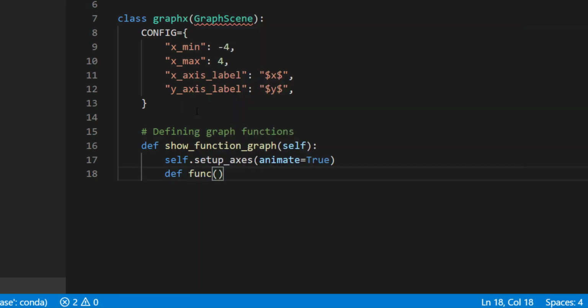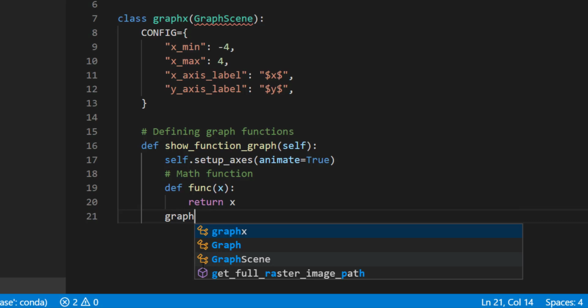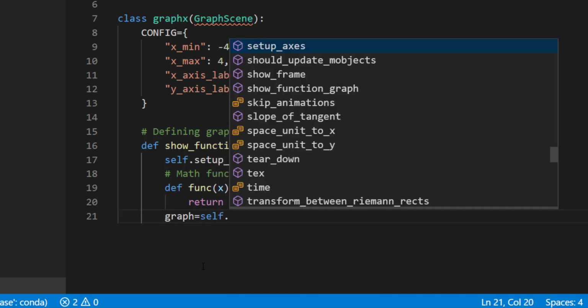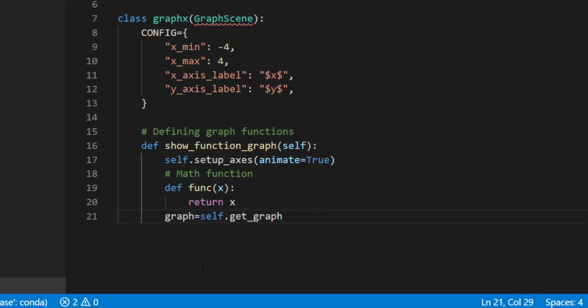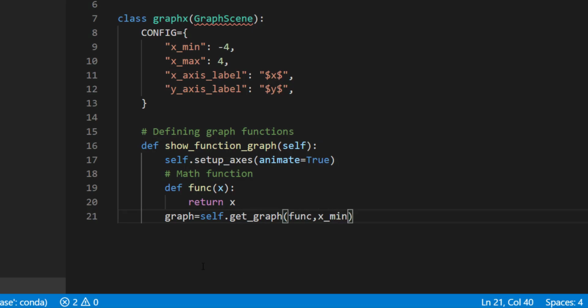So let's define our first function. I'm defining my function as simple as possible, just defining it x. So here's my math function. The next step is to define the actual graph object, self.get_graph function, and I'm gonna say my function is gonna start from minimum x to maximum x. Again, you have some other variables for this function as well. You can define them if you want to.